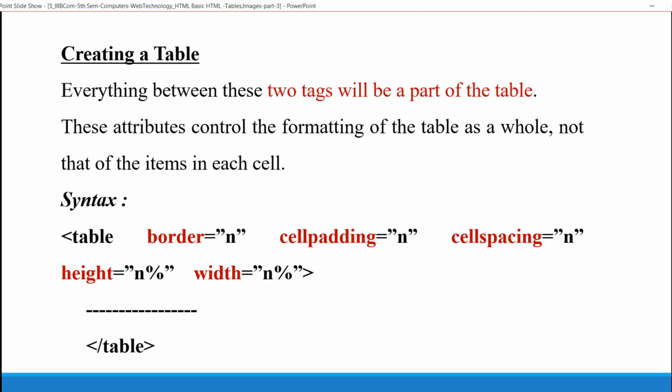These attributes control the formatting of the table as a whole, not that of the items in each cell. Attributes that are used in a table tag are like border, cellpadding, cellspacing, height, width. Here if you see the syntax, open table tag, attributes are specified in opening tag. So border is one of the attributes we are going to discuss. Similarly, cellpadding, cellspacing, height, width.